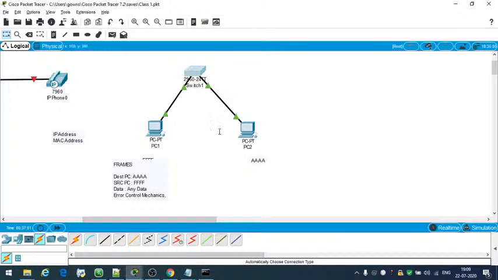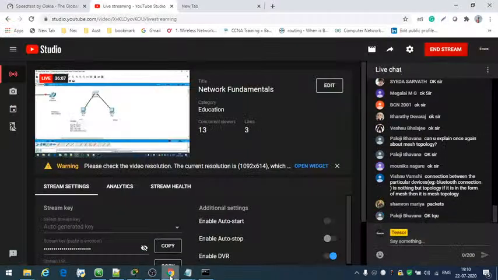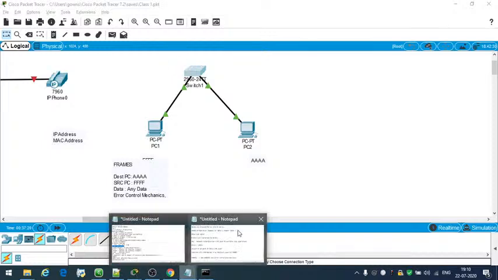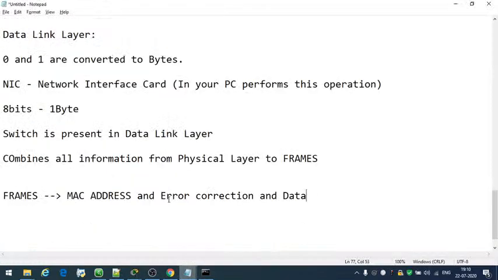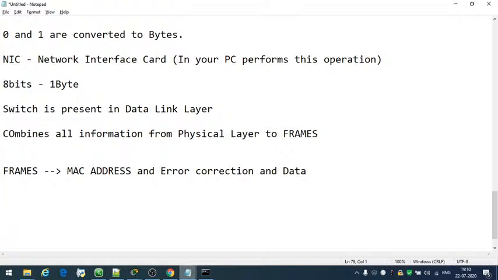So this is how a switch operates. It looks for the MAC address and forwards the packet based on the MAC address. So this is what actually happens in the data link layer. Switch plays a very vital role in the data link layer, and you can see examples of the data link layer as switch, hub, etc. So this is an example of the data link layer.